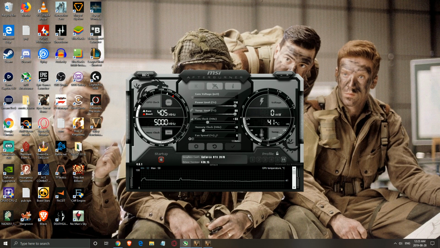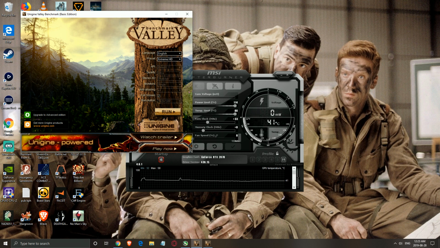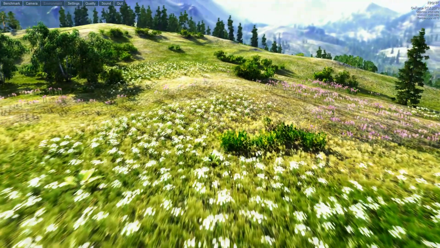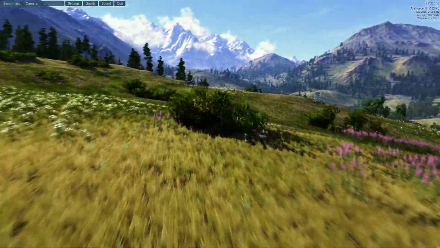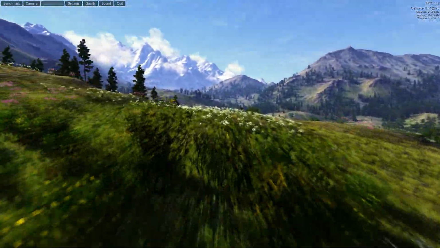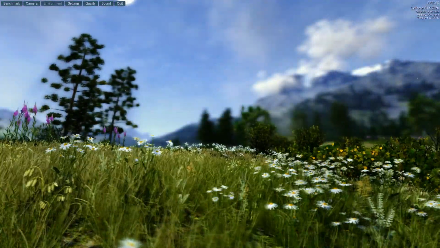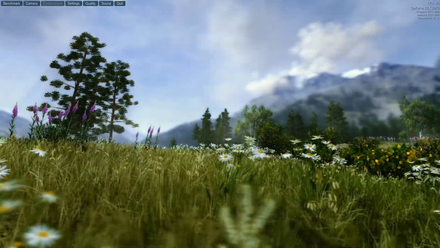When it's applied, open your benchmark Valley, put it at extreme HD, run it. It will open something like that. So right now it's not running, it's just like a preview of the benchmark. You have some stats here: your graphic megahertz, memory, temperature, what kind of video card, and your FPS.